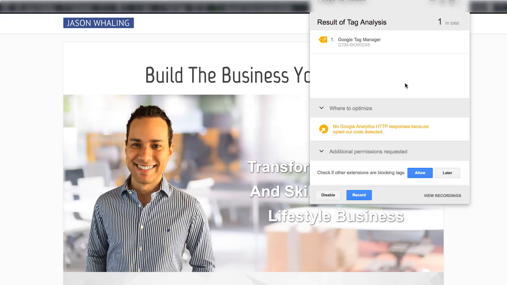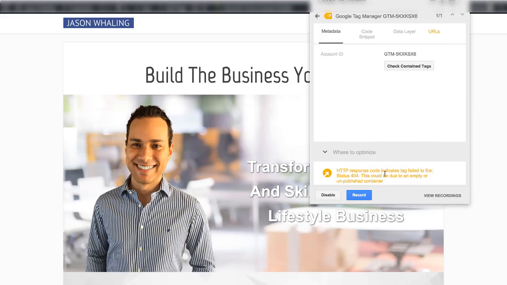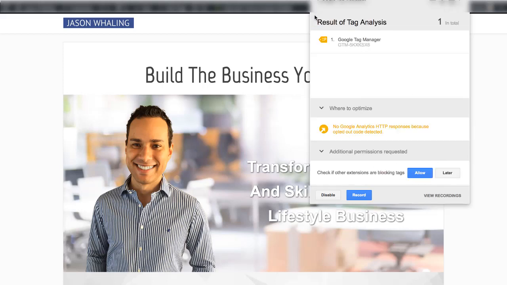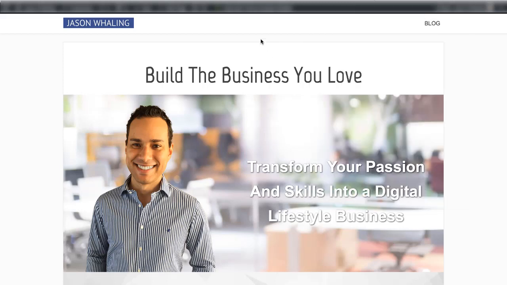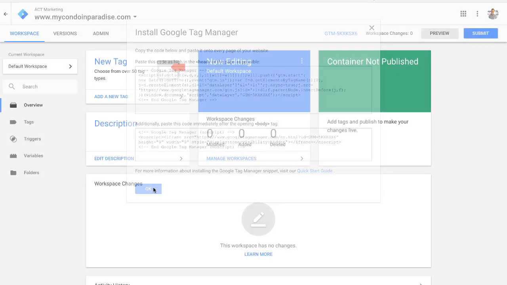So there you go. And if this is red for whatever reason, that means there's something broken, there's something wrong, and you can click through and it will tell you where to optimize. It will tell you what is wrong, right? And so once you have it green, Google Tag Manager is installed, and then you don't have to worry about anything of this process ever again. So we're gonna go ahead and click OK.